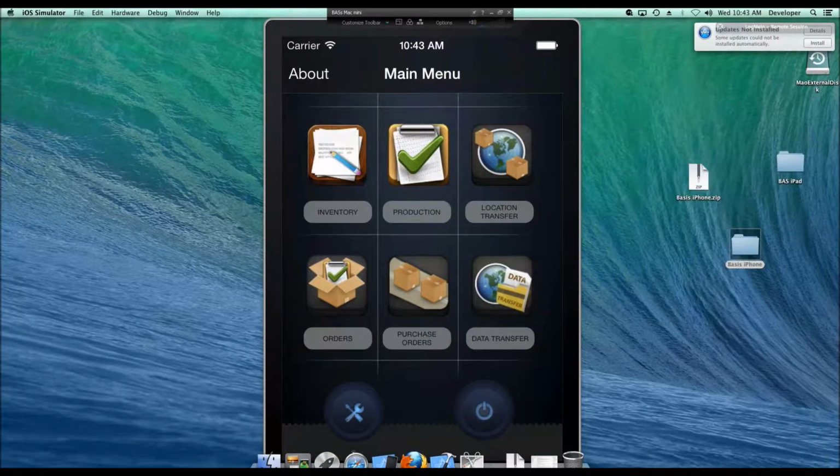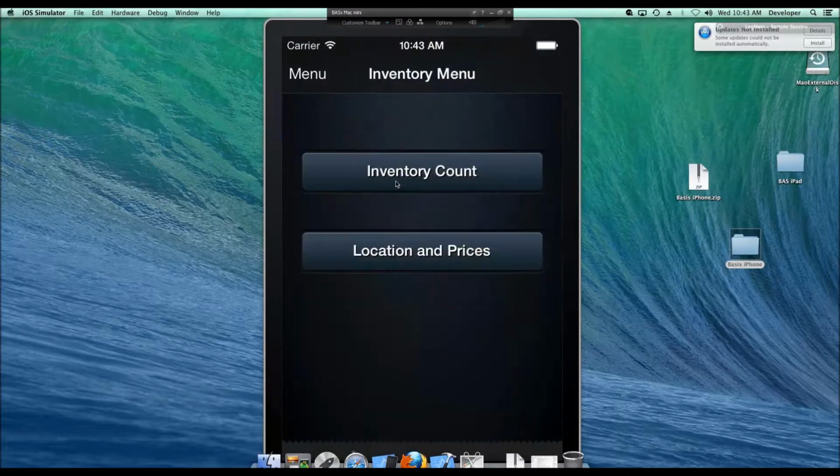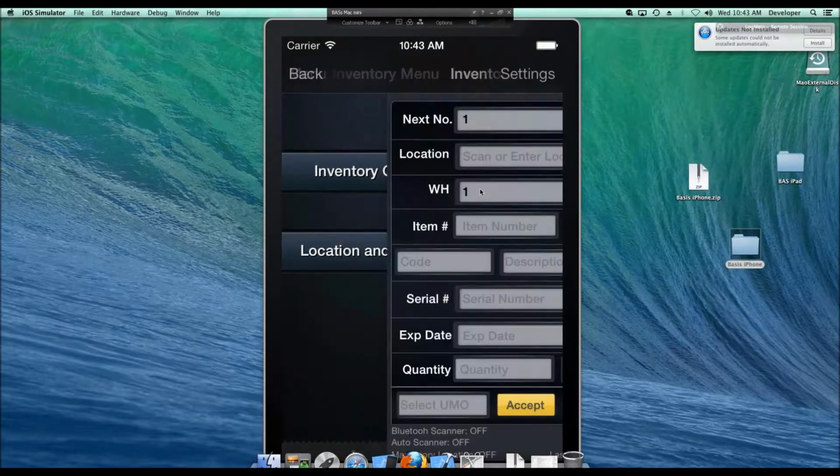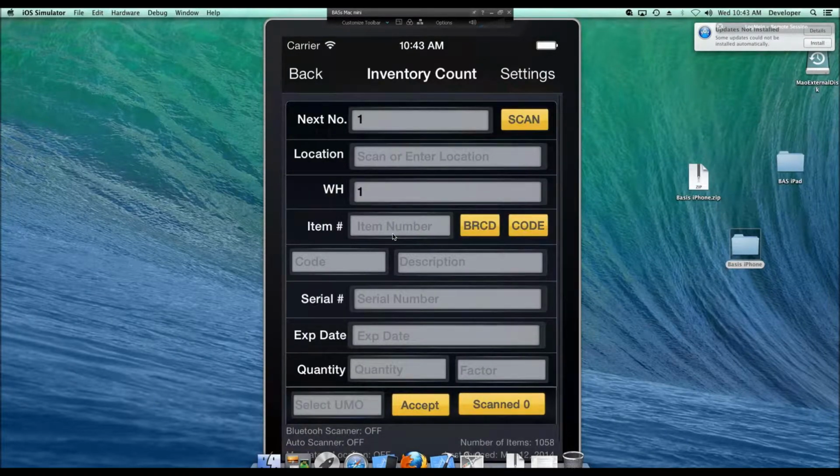So once we know what it is that we're supposed to count, at this point it makes no difference what accounting package we're working with. This is what the users would be doing on the floor. They would go to the inventory module and then go on to inventory count. And once they're in the inventory count, they would just go ahead and scan the item.